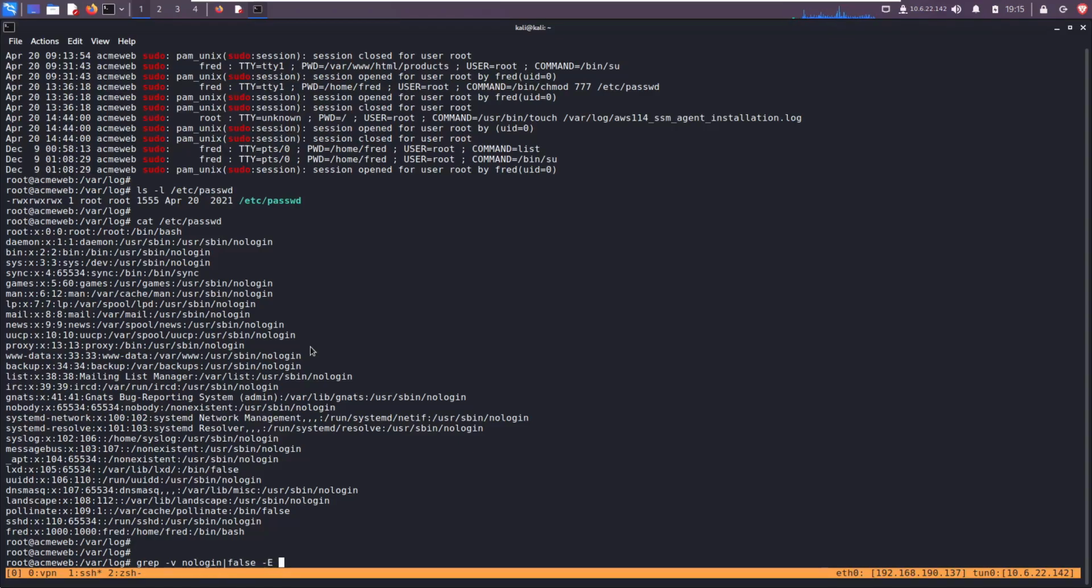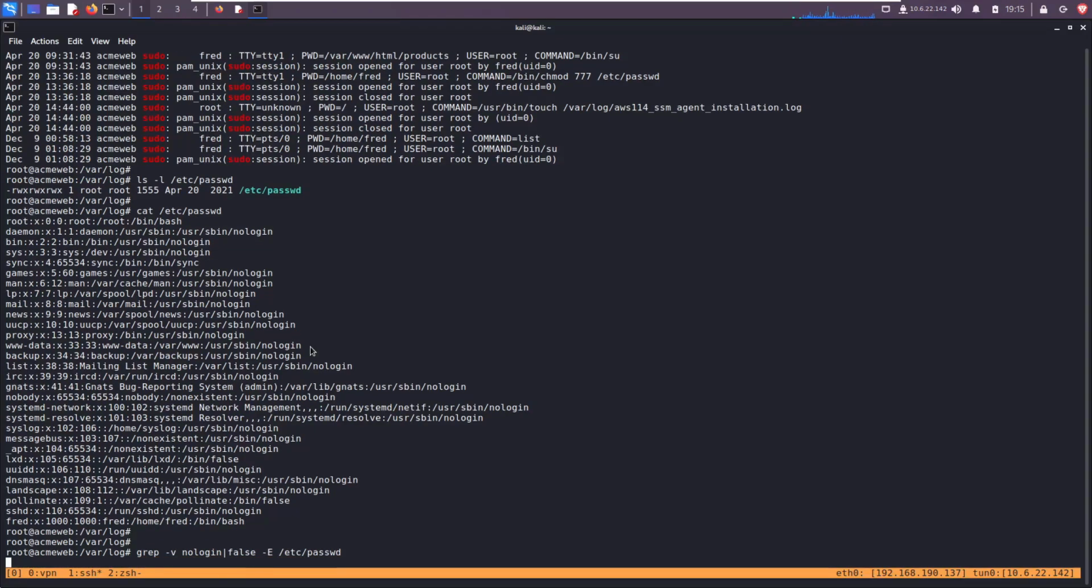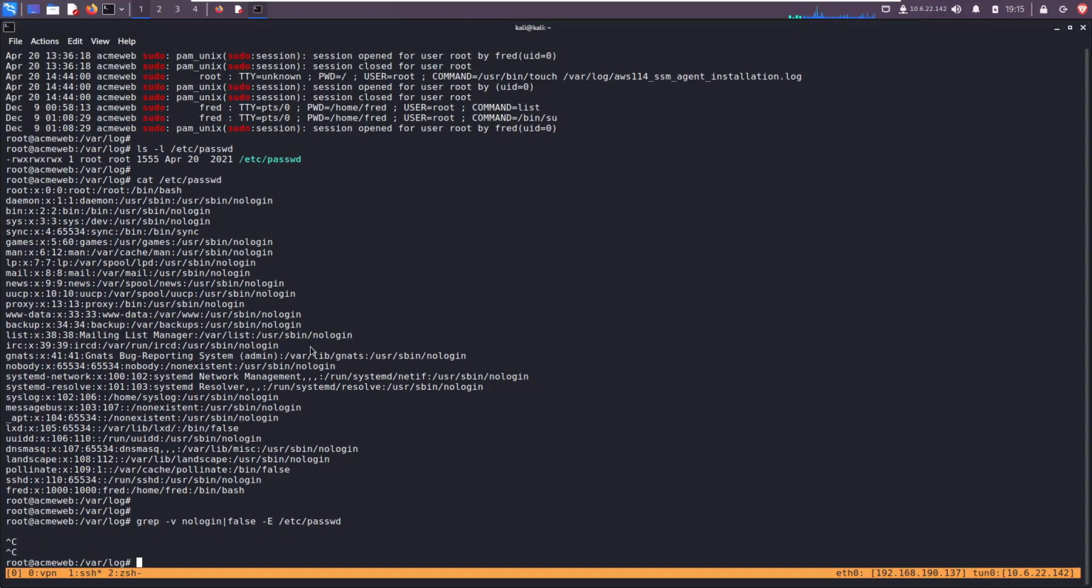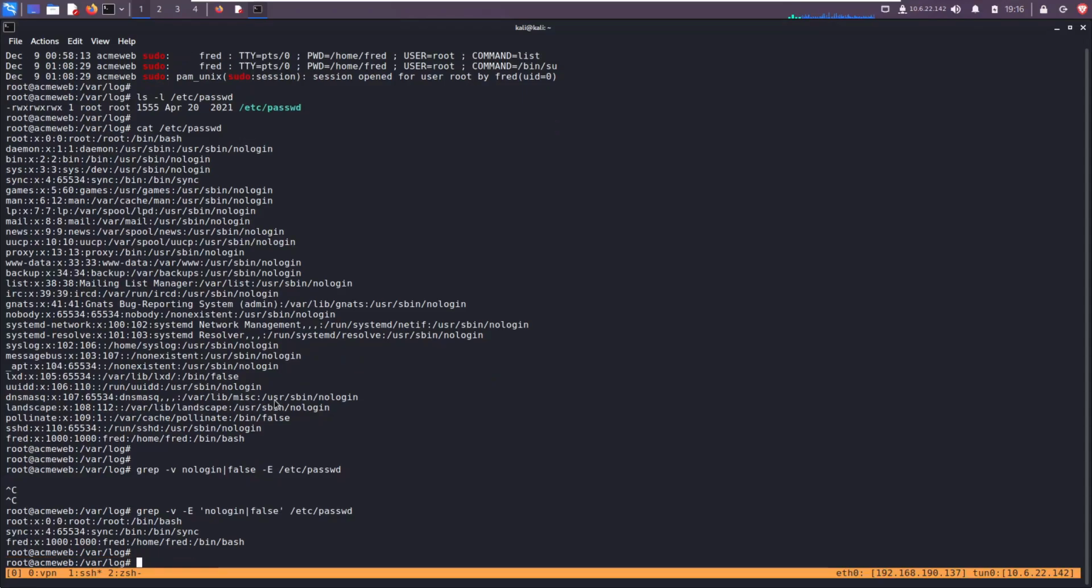I think I have to do -E and /etc/passwd. All right, I don't think it likes that syntax. And then put quotes around this. There we go. So I said, look for everything that does not have nologin or false. So these are the users, Fred and root.